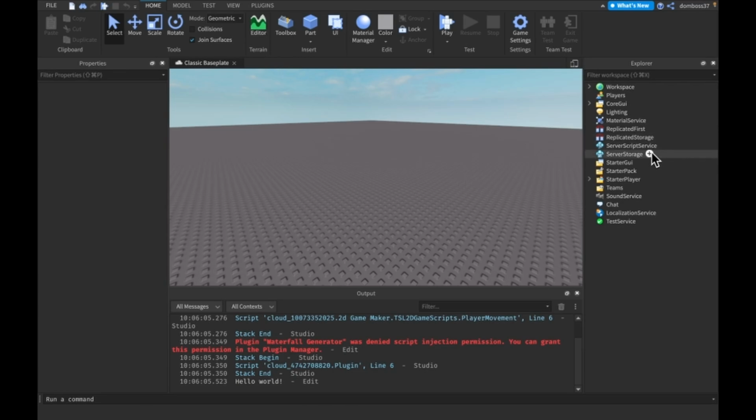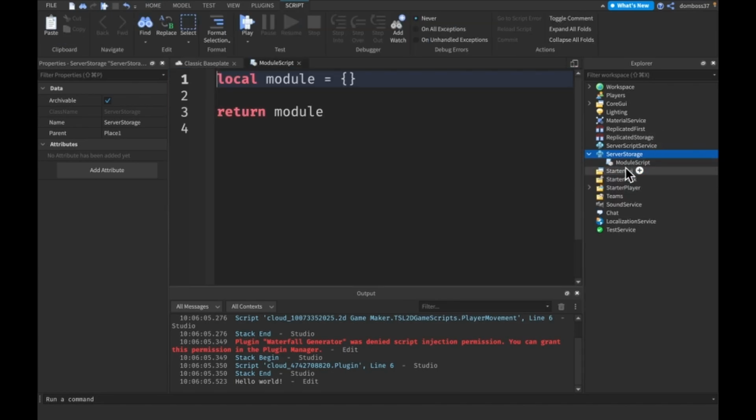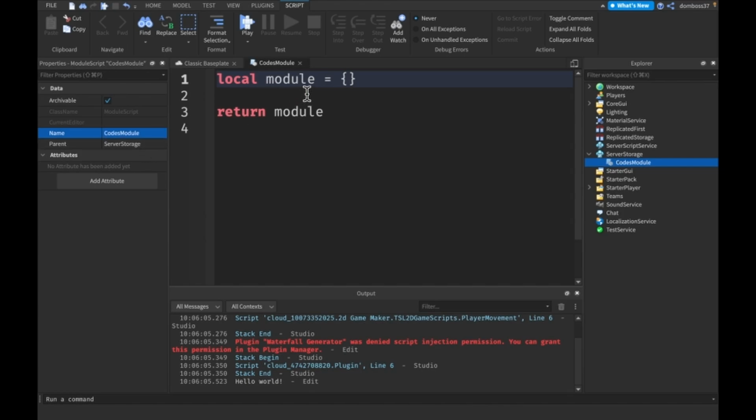So the first thing we're going to need is a module script. Now, we should probably put this in server storage so exploiters can't access it and view all the codes. We'll call this codes module. I'll just call this codes and codes.